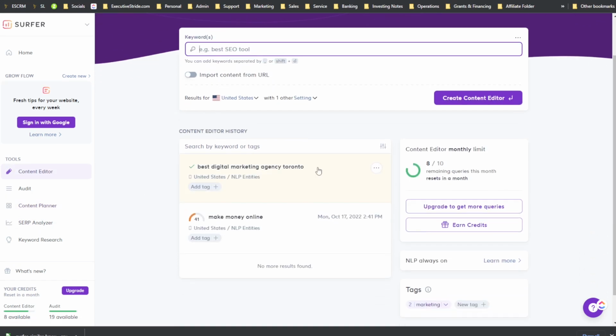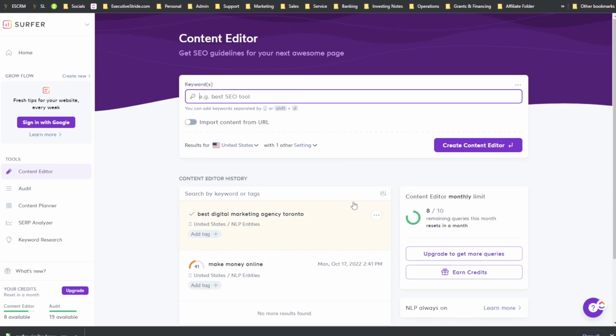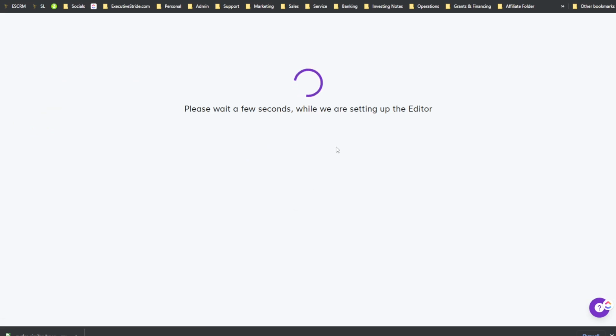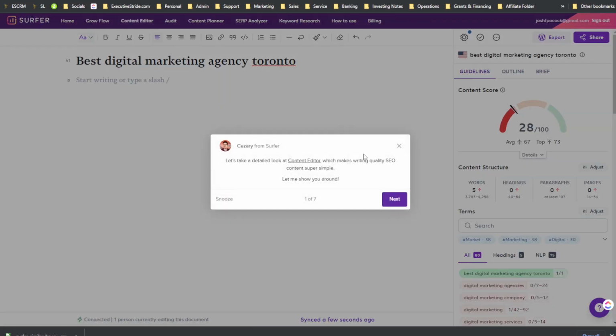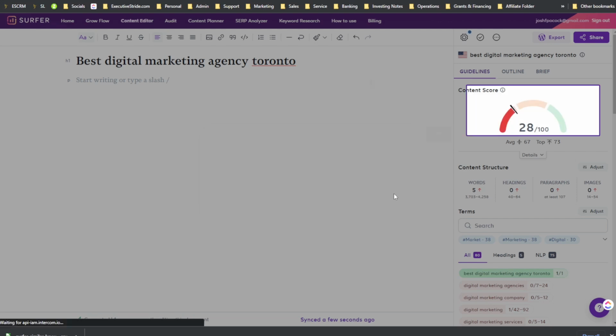And then content editor is one of the main things that this tool is known for, which we'll dive into finally. So I did that search, it loaded up. Now this is where it's very similar to NeuronWriter. All right, so let's take a detailed look at content editor. Let me show you around.